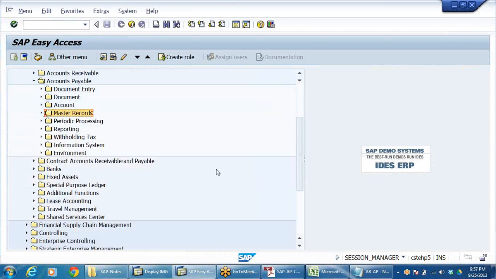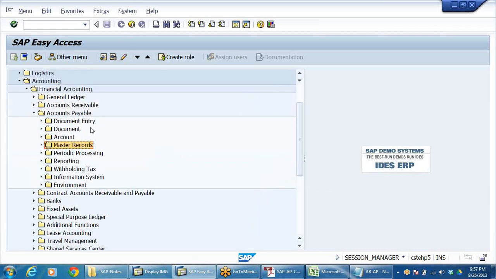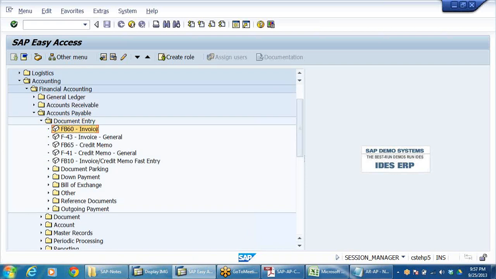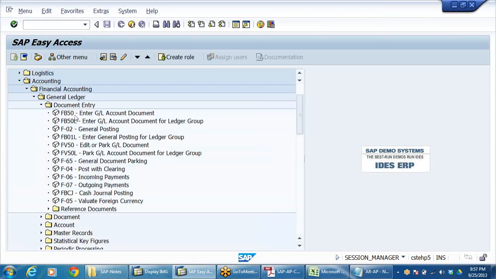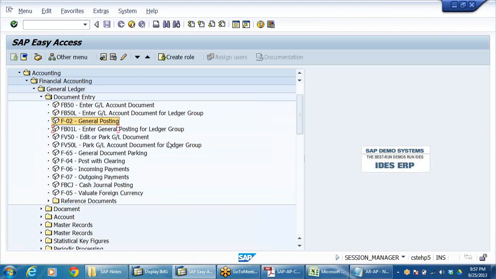Now imagine that we have received the material at the plant and we have received the invoice. That invoice we need to enter into the system. Then only we can post the respective accounting entry here. Accounts payable, document entry, FB60, F-43. FB60 has the same relation here. FB50, F-02.